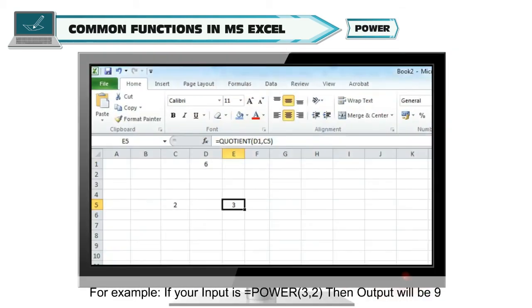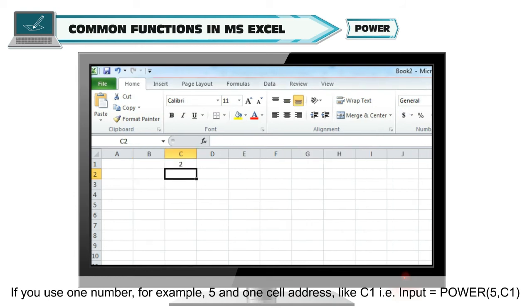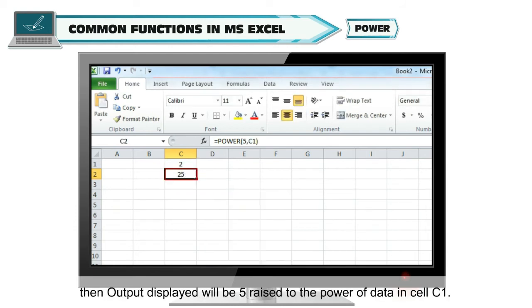For example, if your input is equal to power and then in brackets 3, 2, then output will be 9. If you use one number, for example 5, and one cell address, like C1, that is input is equal to power and then in brackets 5 comma C1, then output displayed will be 5 raised to the power of data in cell C1.